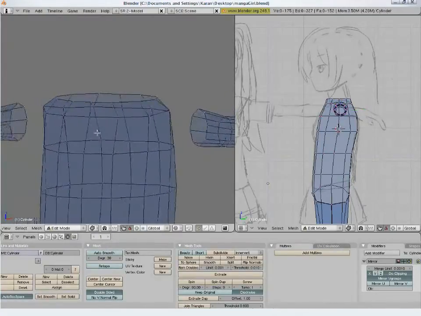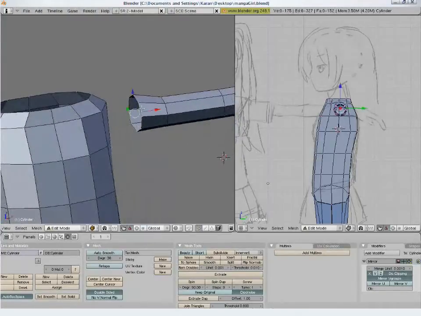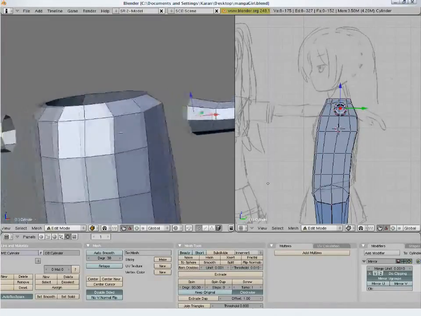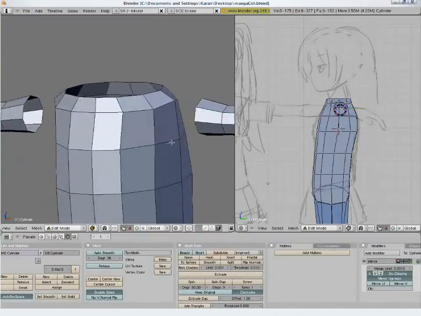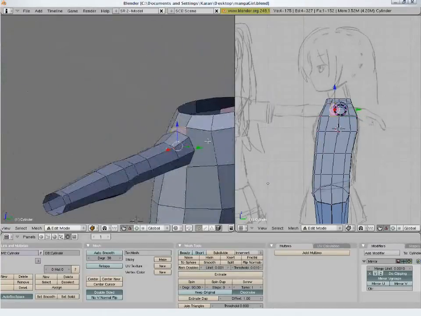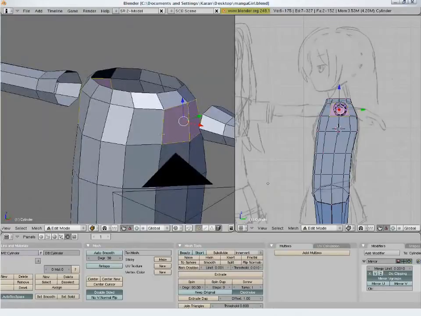Now we need to join the arm to the body. We see that we have 8 vertices here for the cylinder and we want to join the arm to these vertices here. Let's see how much vertices we have here. We have 6 vertices. So we need 2 more on the outer edge for a perfect match with the arm.